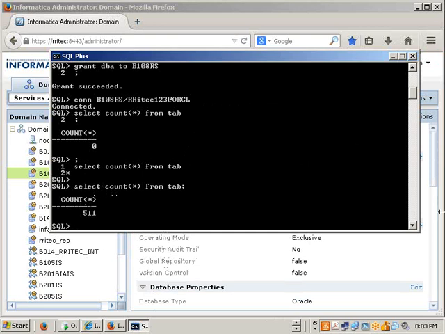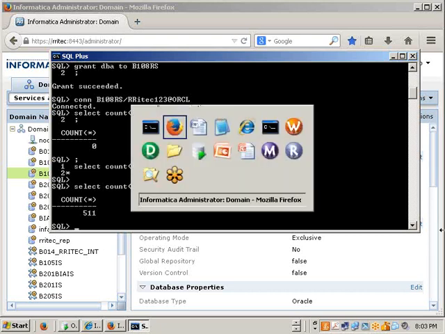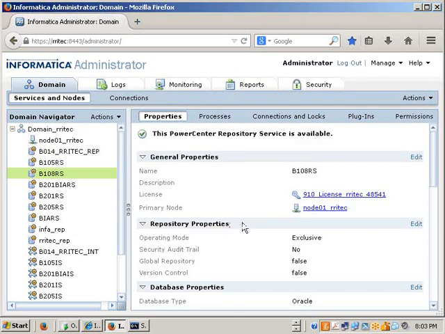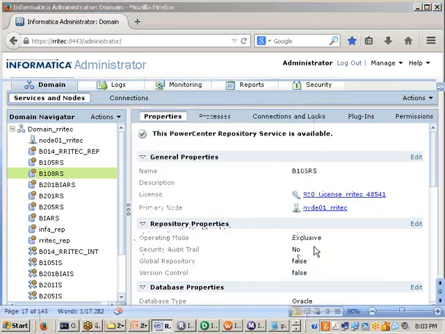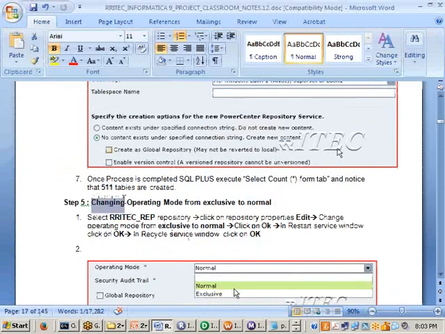So these 511 tables are called your repository tables. Down the line, whatever you are going to do in Informatica, those things are going to be stored here. Am I clear? Right. And we have one more step available here, the last step. This exclusive option I will talk about tomorrow, along with the operating mode. This is the last step.